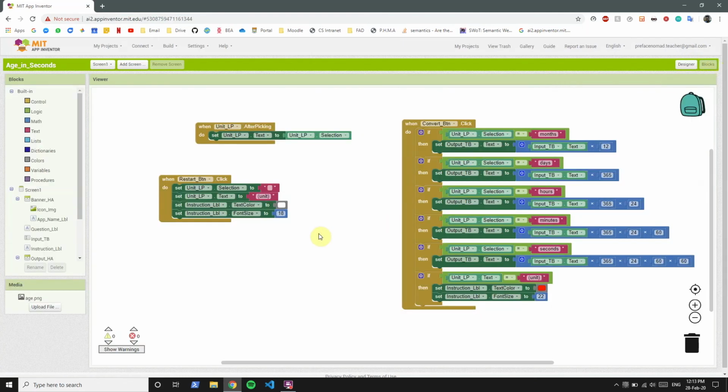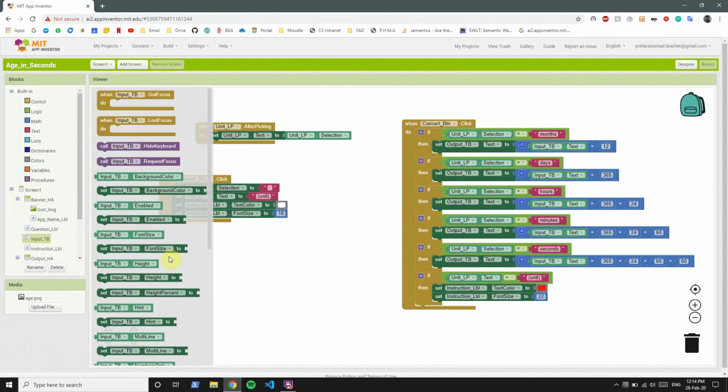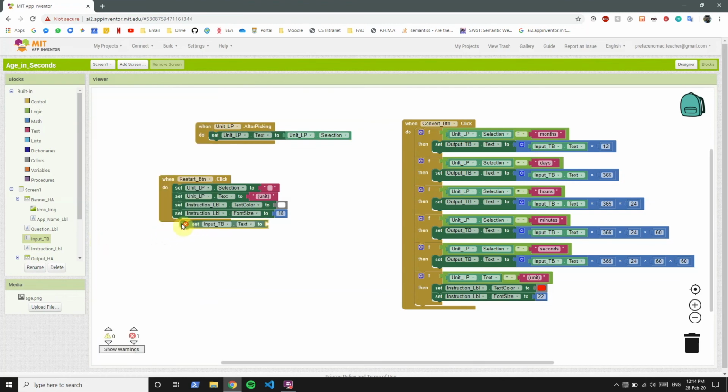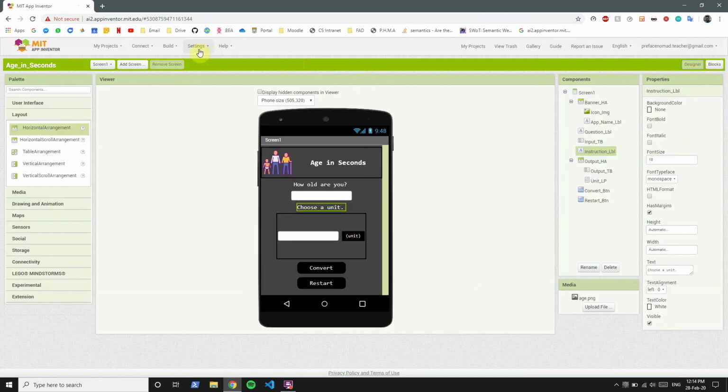So for it to go back to normal, we'll go back to 18 again, and we'll have the input text box text set to nothing. Similarly, we'll have the output text box text set to nothing also. Let's see how our final app looks in the app. Let's refresh the companion screen.